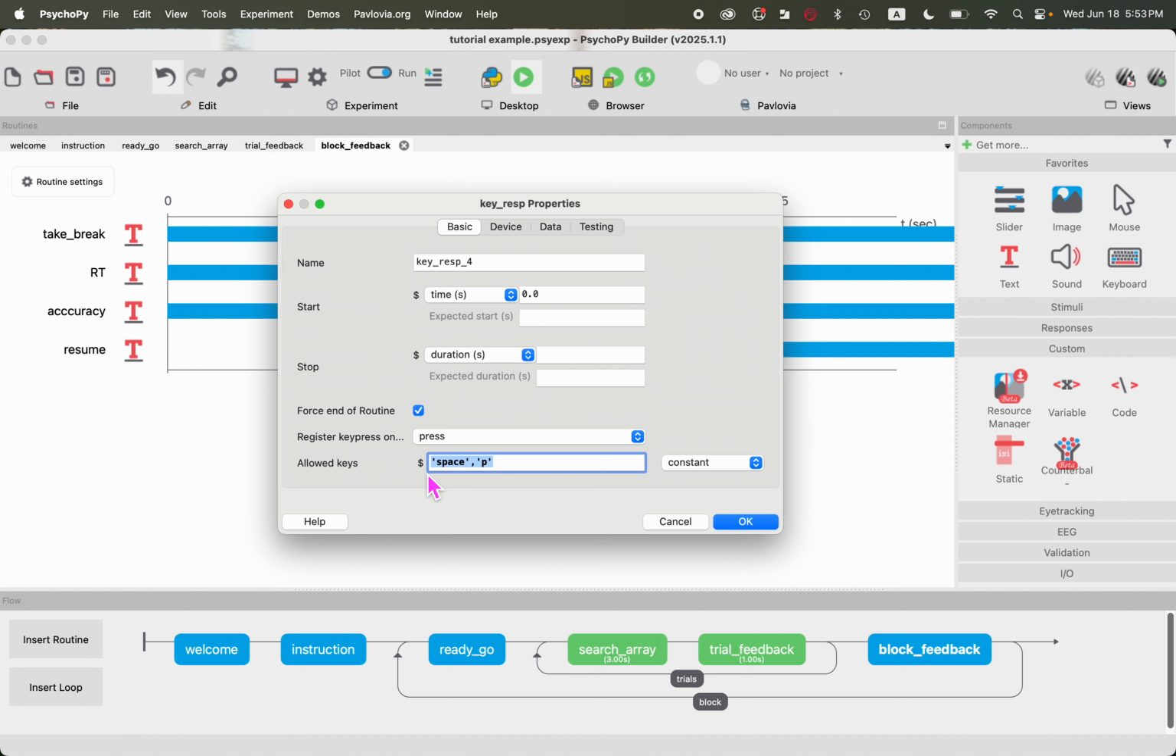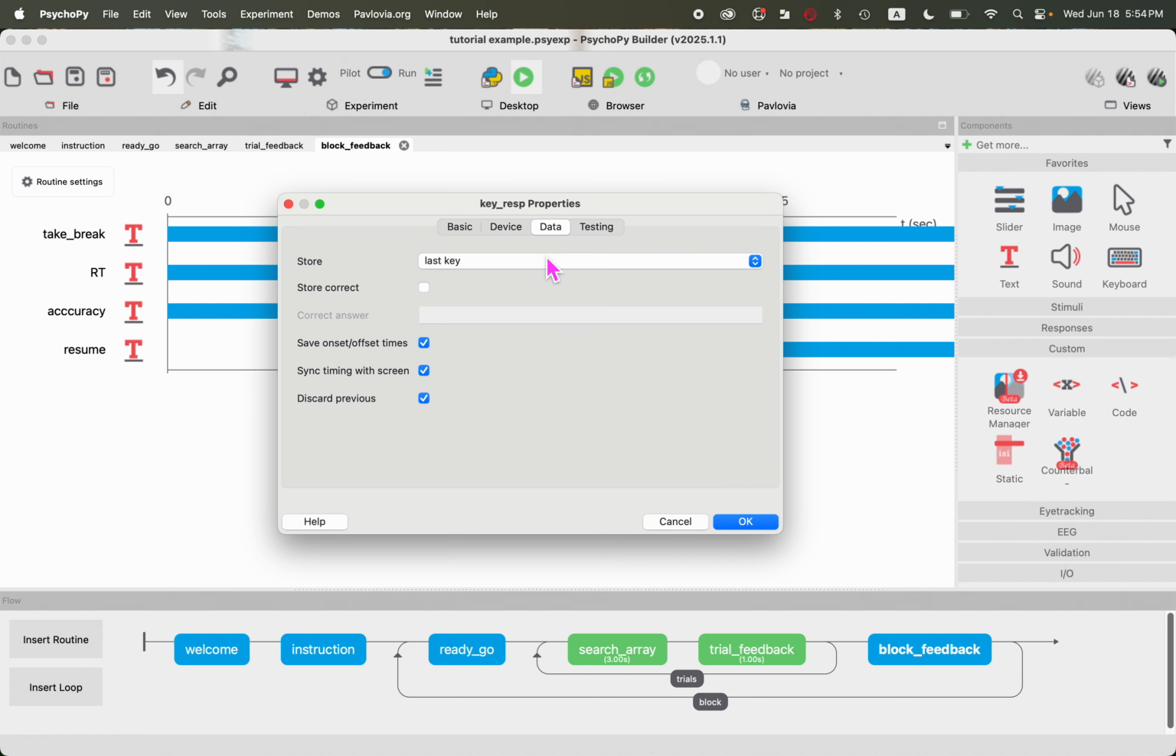And because there's already a $sign here, I no longer need to type a separate one. We'll call it resume key. And we don't need to store anything for this.